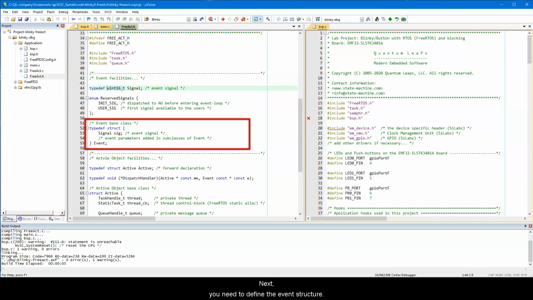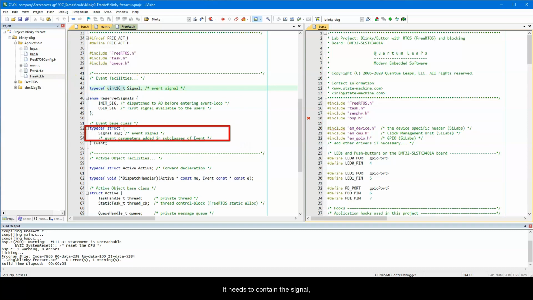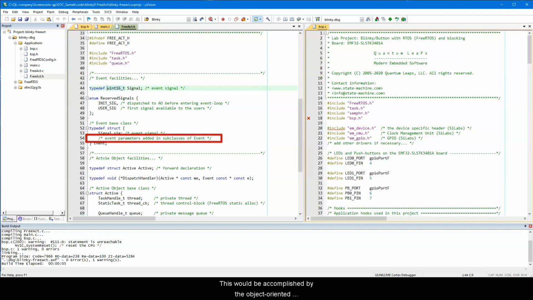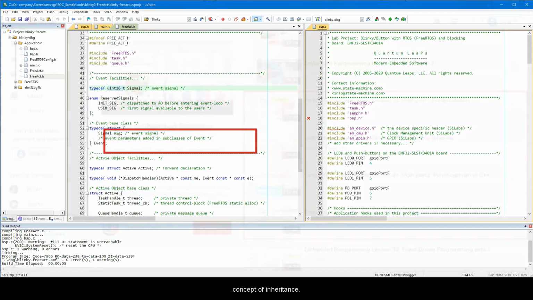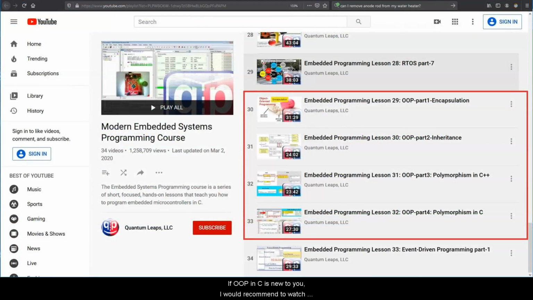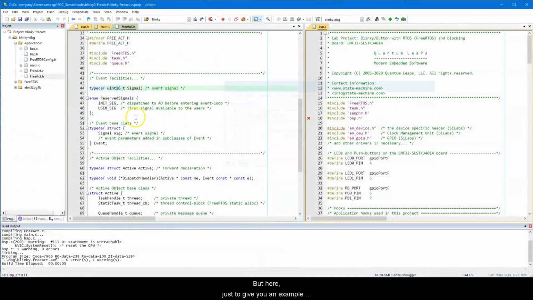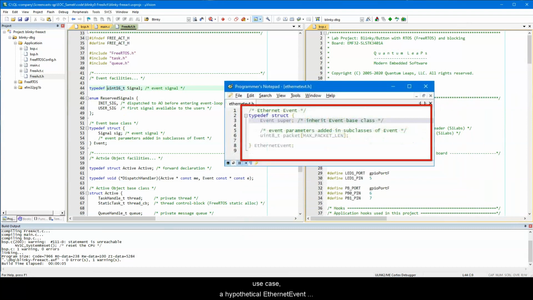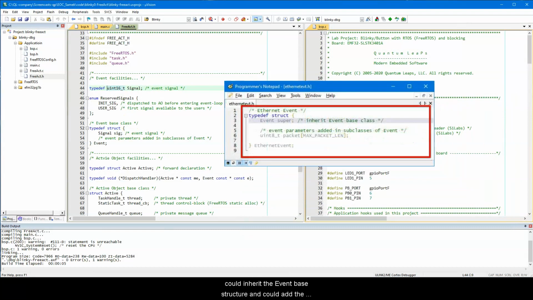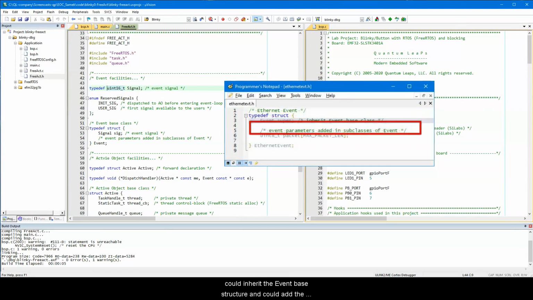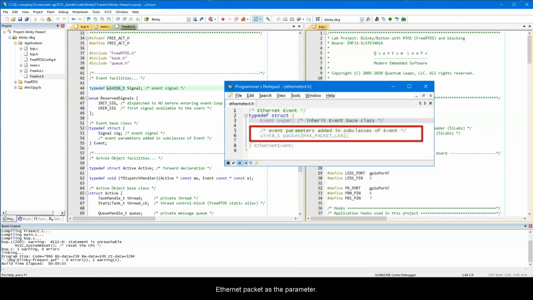Next, you need to define the event structure. It needs to contain the signal, but it also needs to be extensible to fit arbitrary event parameters. This would be accomplished by the object-oriented concept of inheritance. If OOP in C is new to you, I would recommend to watch the Object-Oriented Programming segment of lessons in my YouTube video course. But here, just to give you an example use case, a hypothetical Ethernet event could inherit the event-based structure and could add the Ethernet packet as the parameter.